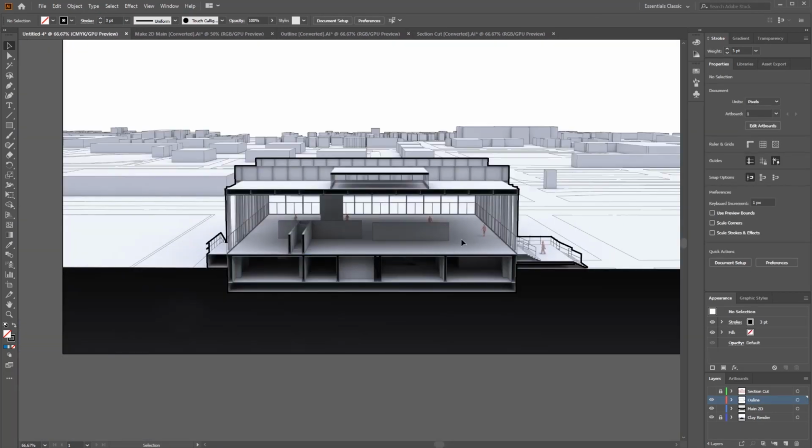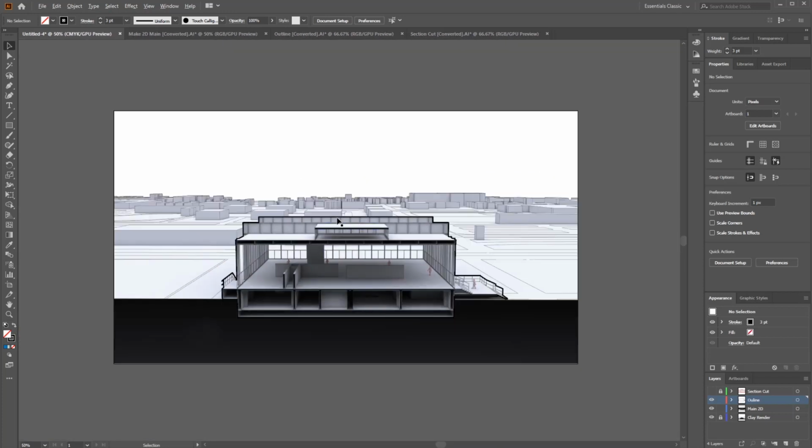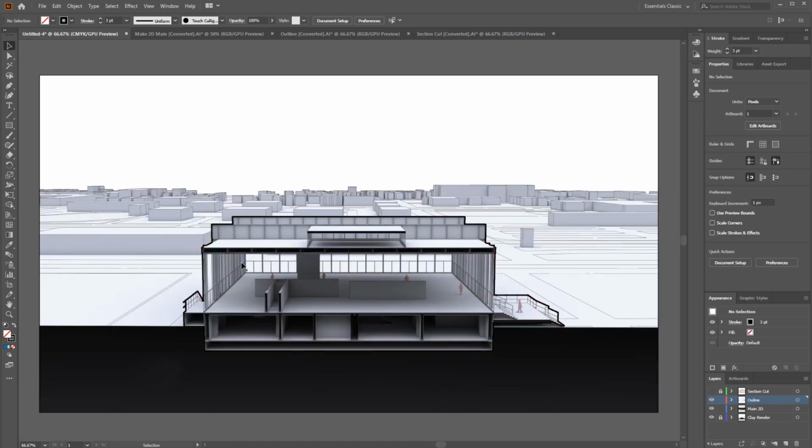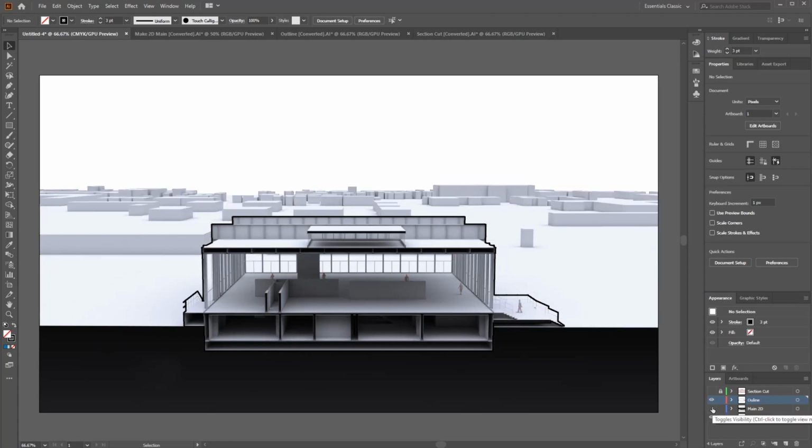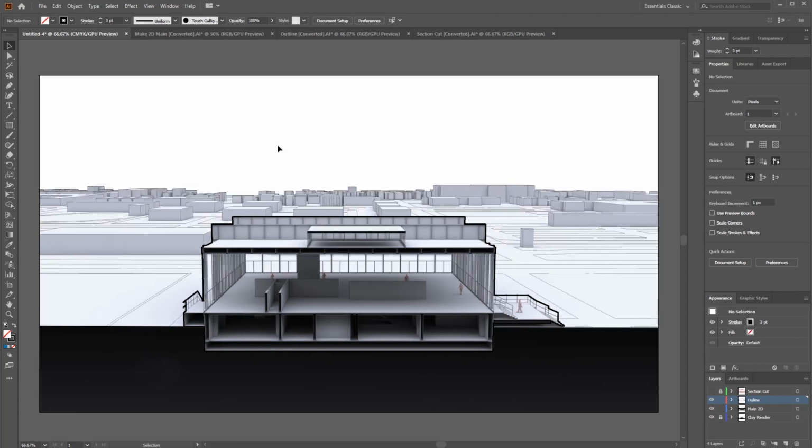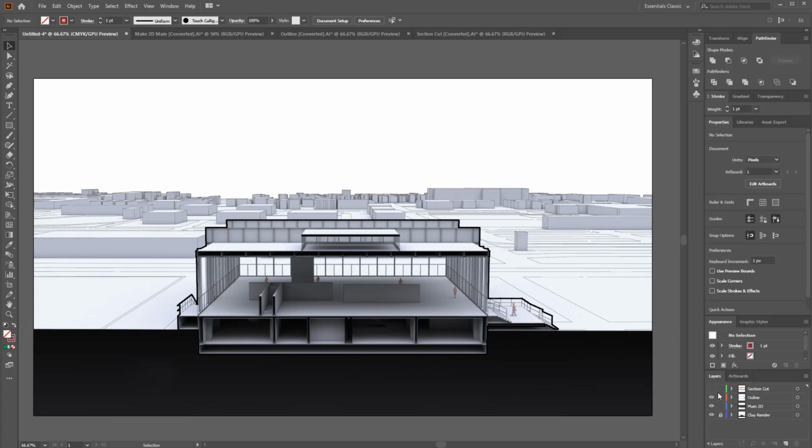So we created this just to show you what our main section is. We have the lines below, and you can see how we gradually add up the layers, how the section becomes more interesting. Now let's add the last layer, which is going to be a section cut.